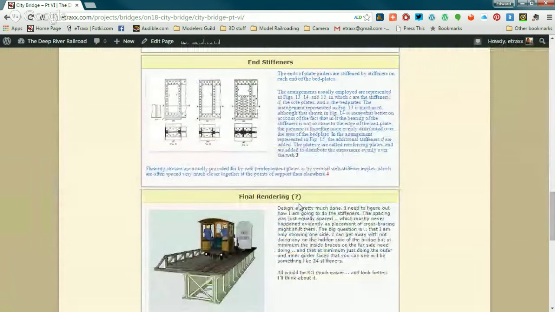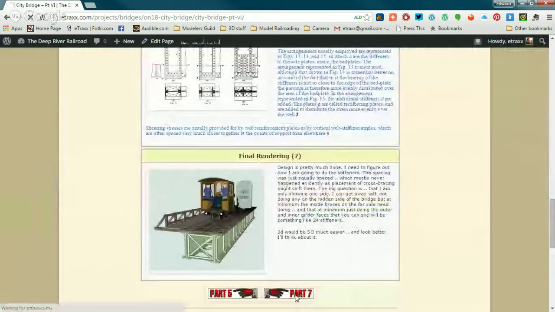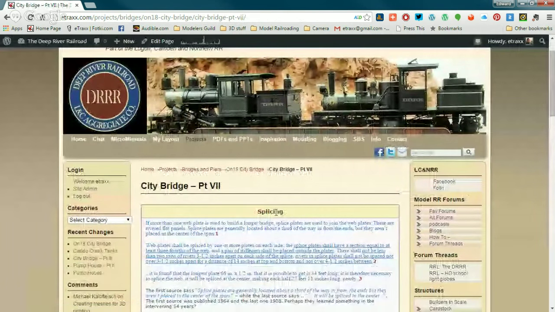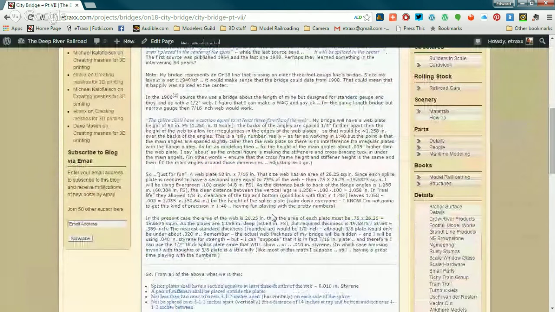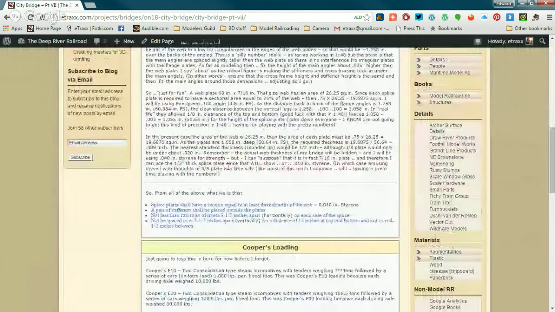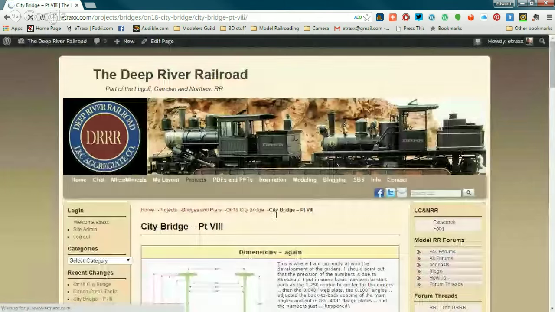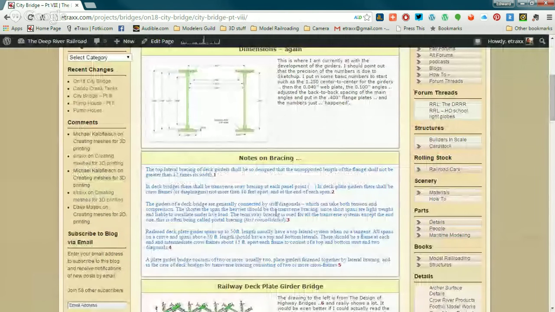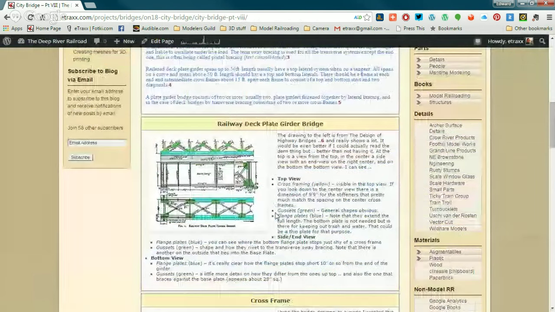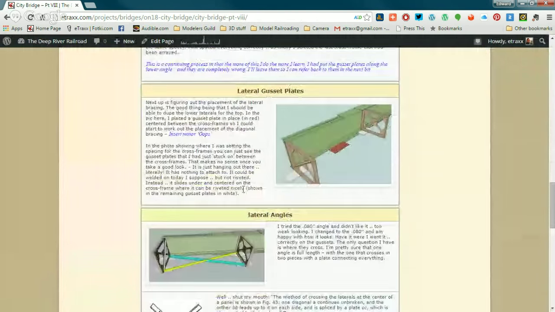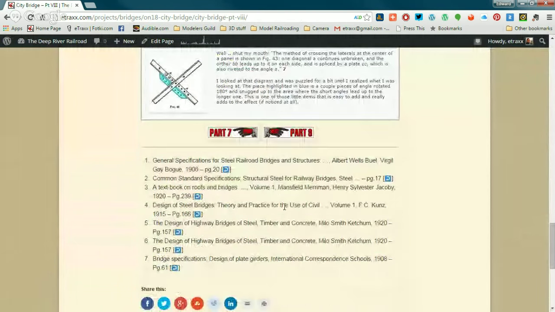So what I'm doing is, not being an engineering student, not being an engineer, I'm pulling this information out. I'm talking about Cooper's loading, all this sort of stuff. They talk about spacing of the bracing, the gussets. I just didn't pull this stuff out of my butt.